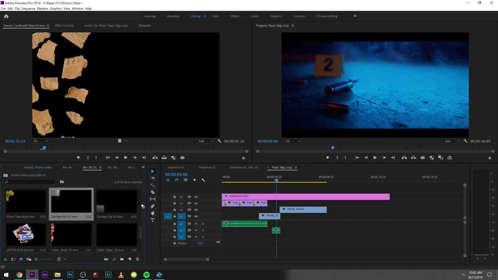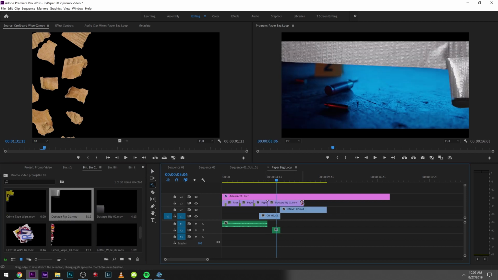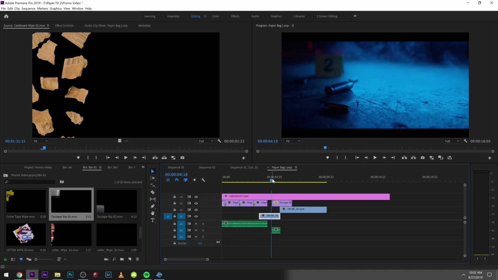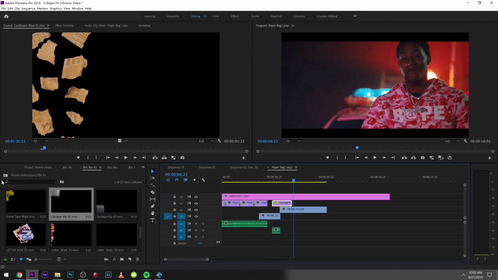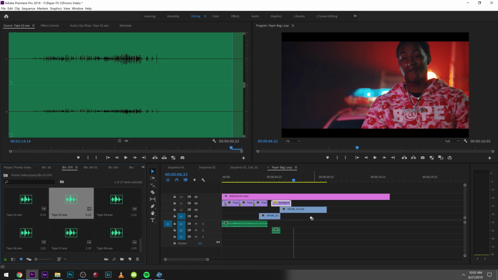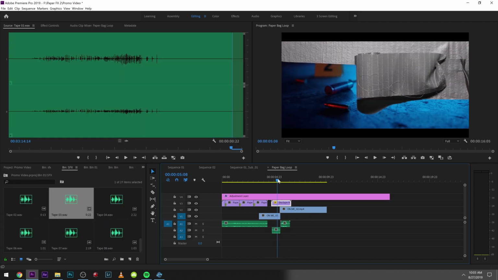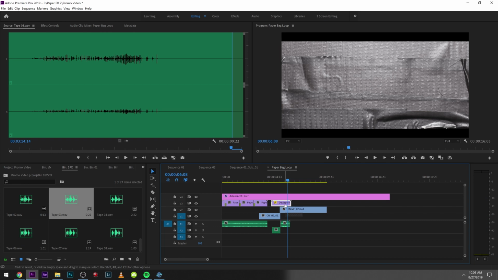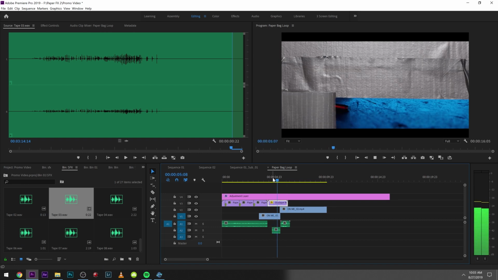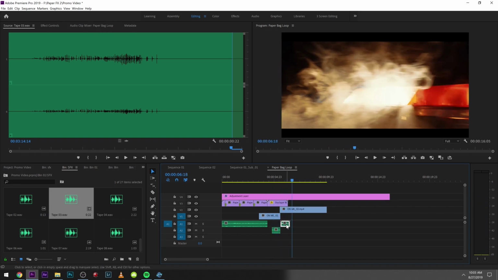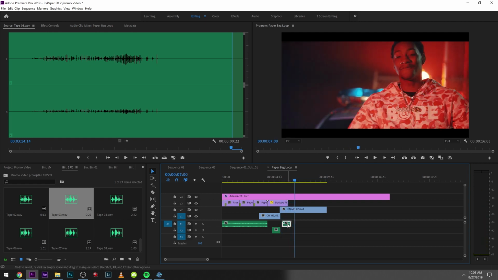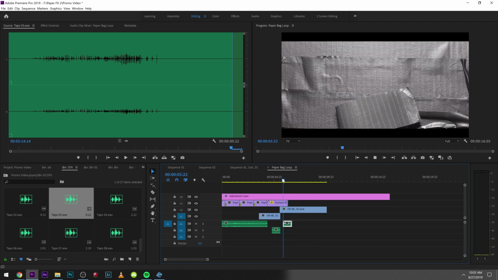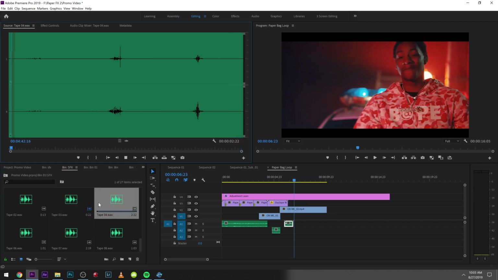Let me grab one of the duct tape transitions. Let me speed it up just a little bit. So let's play that through. Wipes up, covers the whole screen, and then you can actually come into here. So there's a good duct tape rip right there. So let's make this come on a little bit earlier. And we can move that over just a little bit. Let's see it. Maybe even a little bit earlier. Perfect. So now we can get some tape sounds.